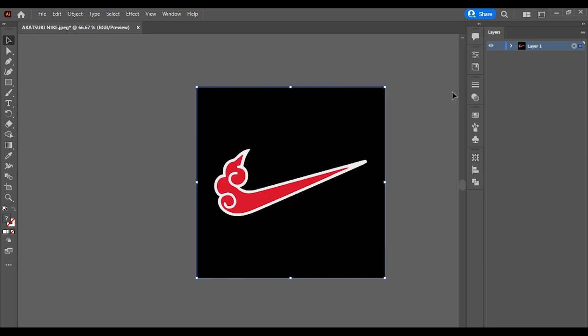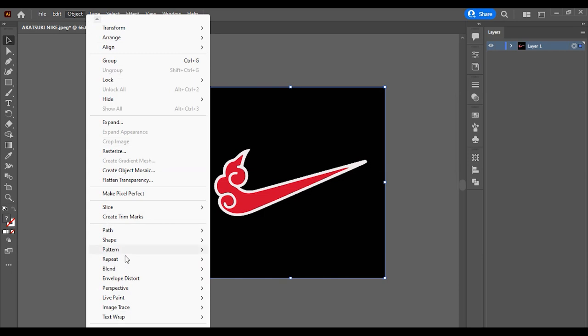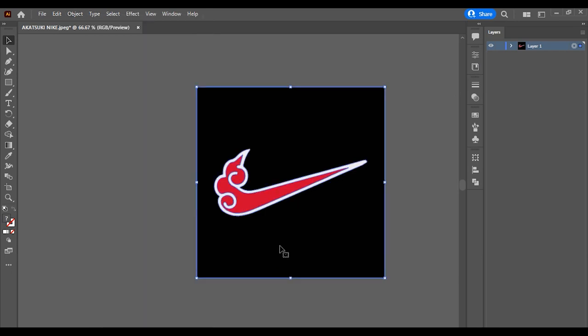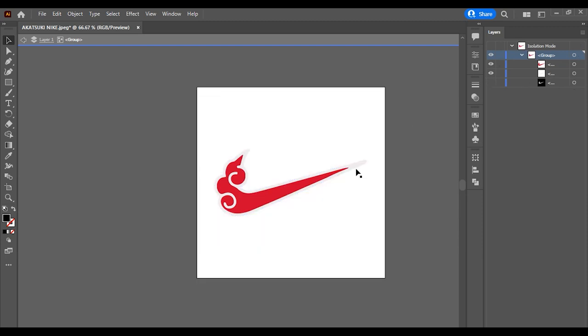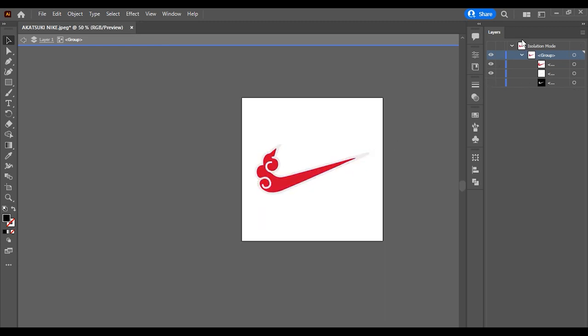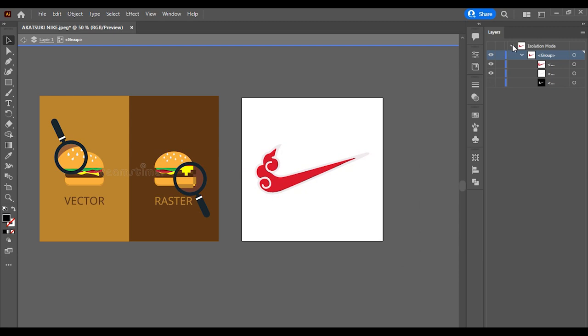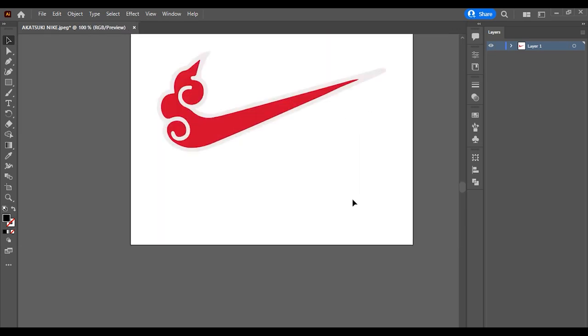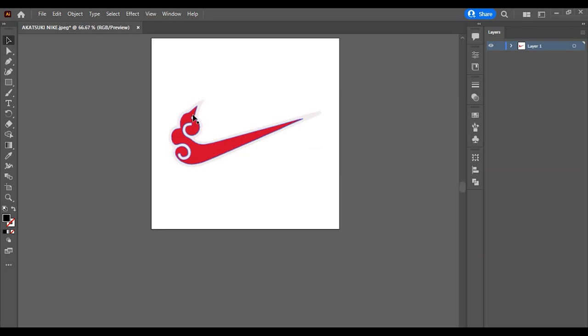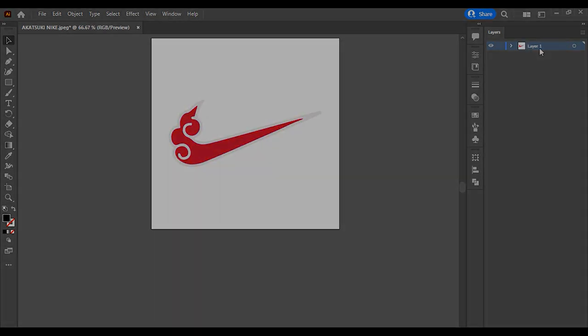Close the box and go to Object, Image Trace, and Expand. Now see the magic. It has divided your pic into separate groups and also into vector, which means you can zoom in as much as you want and the image won't get distorted. Wow. From here, you can use your own imagination. Enjoy.